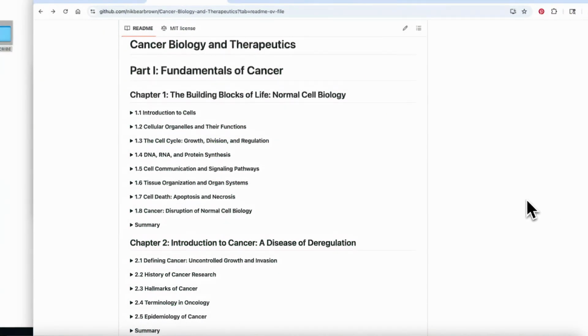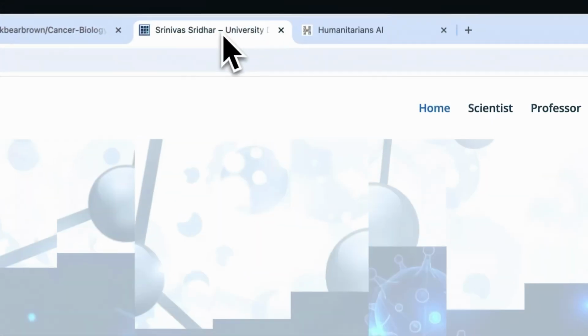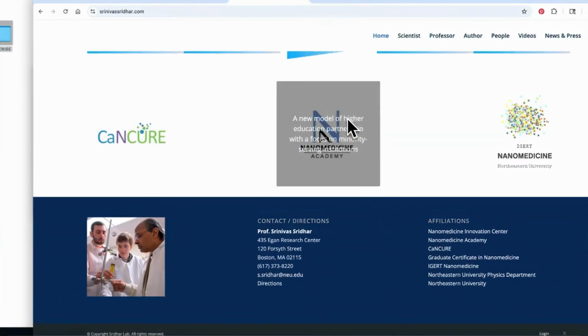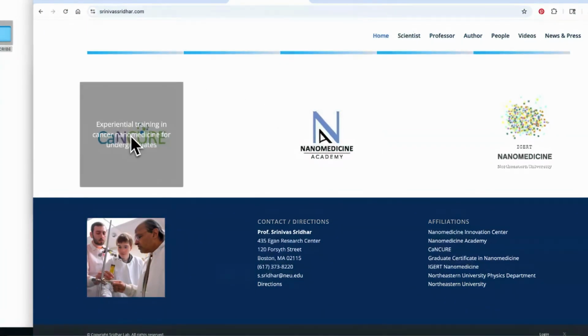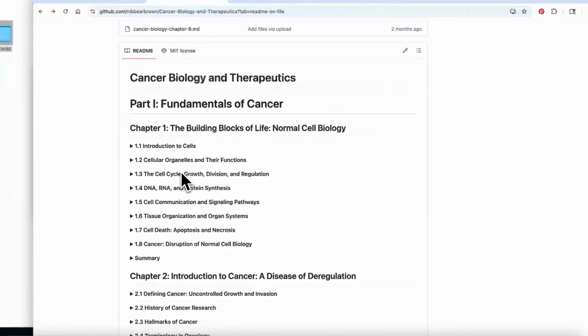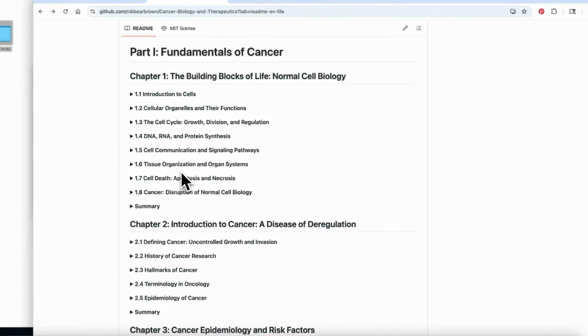More show and tell. We use language models to write first drafts of books. This is an extensive book. This is working with Shri and Evan. Shri is a distinguished professor of physics here at nanomedicine at Northeastern. And for his CanCure program, he teaches cancer medicine and nanomedicine to people all around the world, even in places where it's really hard to access books and things like that. Evan primarily is leading this project.